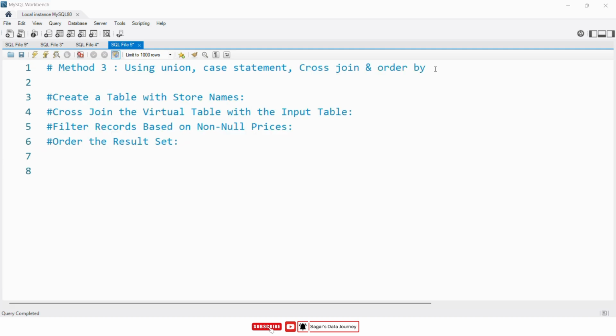Now we will solve the problem using a third method, that is by using a union, case statement, cross join, and order by. These are the steps which we are going to follow. First, we will create a table which contains all the store names, and we will join that table with the input table using a cross join, which will result in a Cartesian product of both tables. On that table we will apply a filter, and finally we will order the table in ascending order of our stores. So how can we do that, let's see.